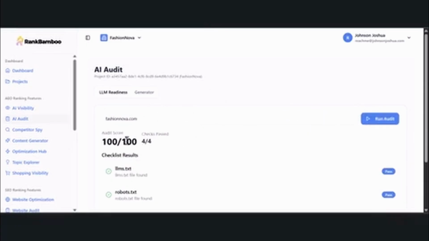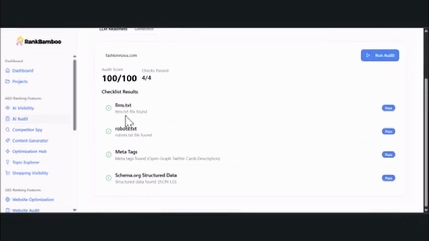RankBamboo audits things like LLMs.txt, robots.txt, meta tags, and schema markup. If something is missing, RankBamboo flags it clearly. And when a fix is required, you'll notice that the issue has already been resolved here.